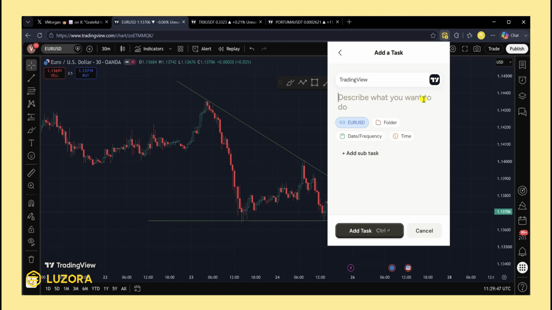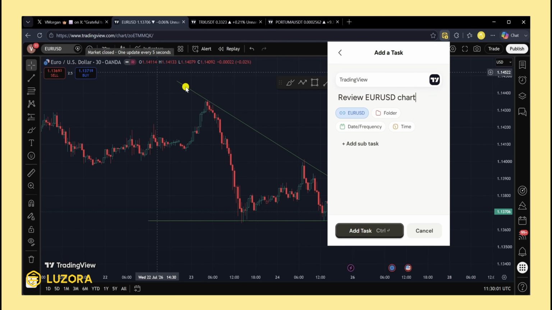So this is the description field. I'm going to remove this and paste it back, right? It says review EURUSD chart. So Luzora has been able to capture TradingView, and it's also recognized that you're on the EURUSD chart, and as you can see, EURUSD chart.